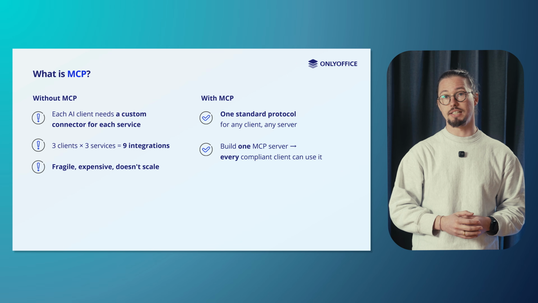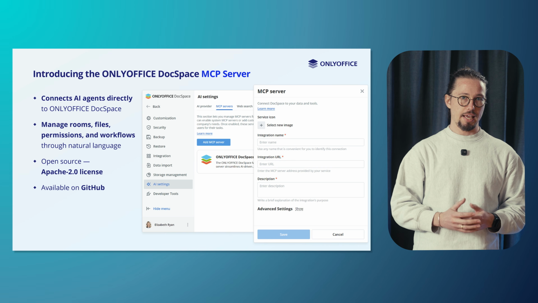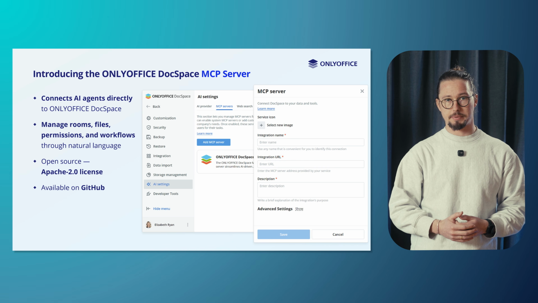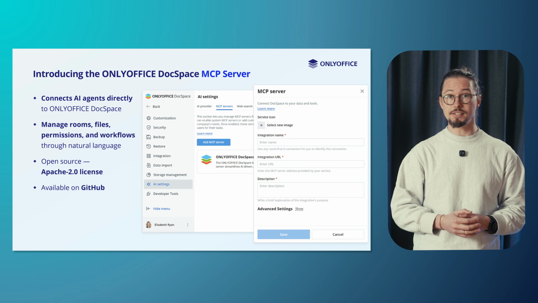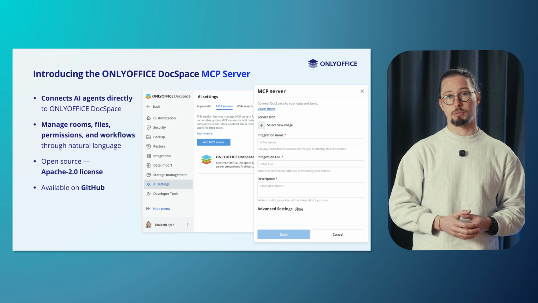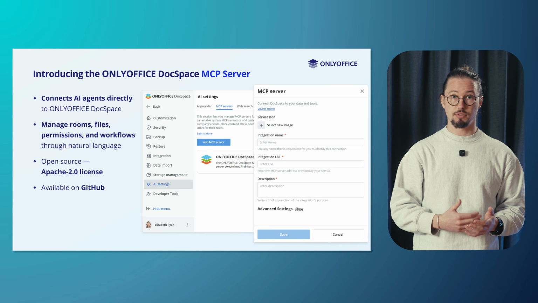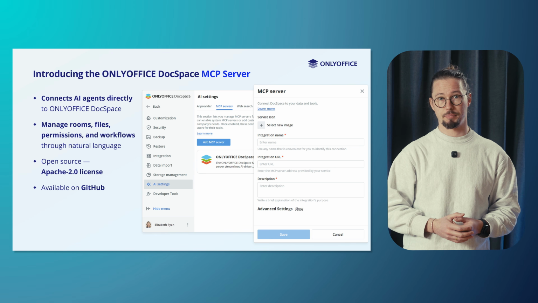No custom writing needed. So what's the OnlyOffice DocSpace MCP server? It's the component that connects AI agents directly to OnlyOffice DocSpace. It gives LLMs the ability to manage rooms, collaborate on files, handle permissions, and automate document workflows, all through natural language. It's open source, distributed under the Apache 2.0 license, and available on GitHub.